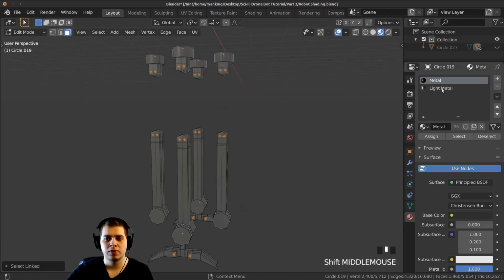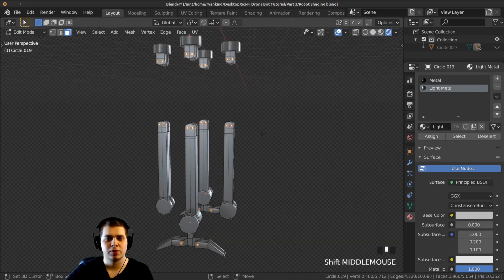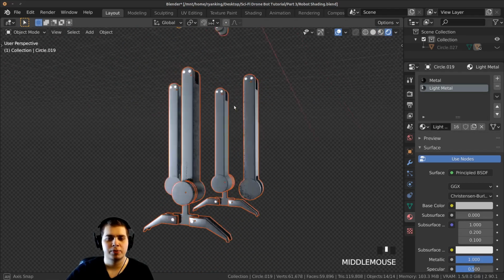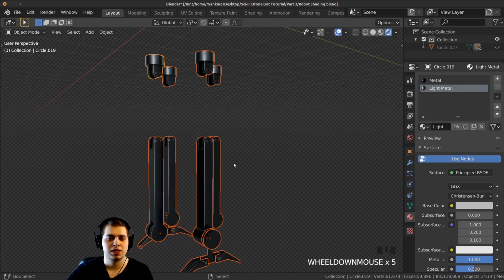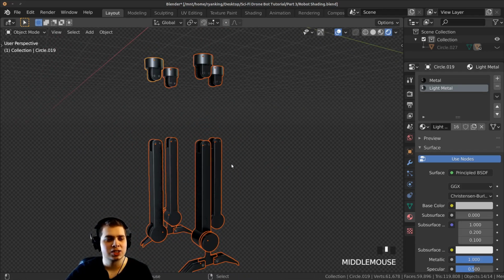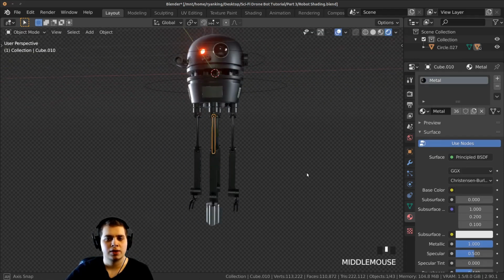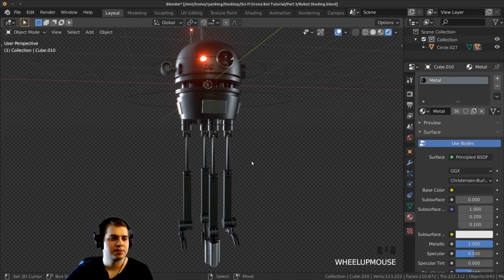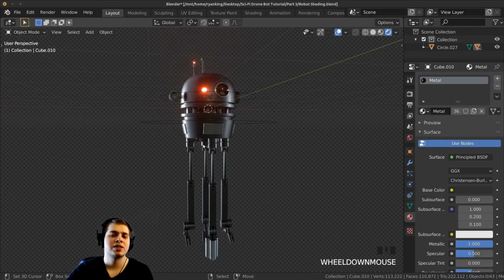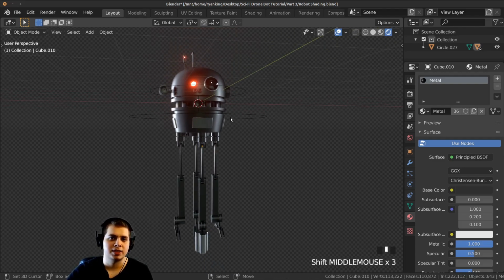So now what I'm going to do is click on the light metal and then press assign. Now if I go into rendered mode, you can see all the bolts have that lighter material. So I'm just going to press Alt H now. Alt H will unhide everything, and you can see that the robot's back and he has some basic materials on him. So now let's go ahead and do the texture painting.